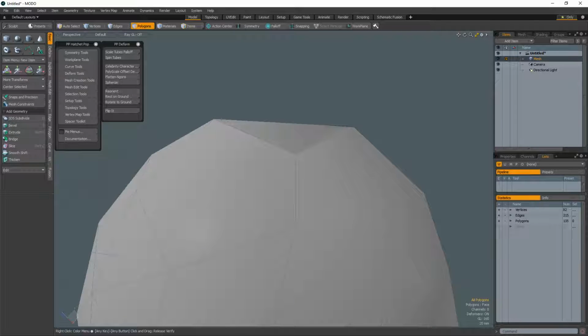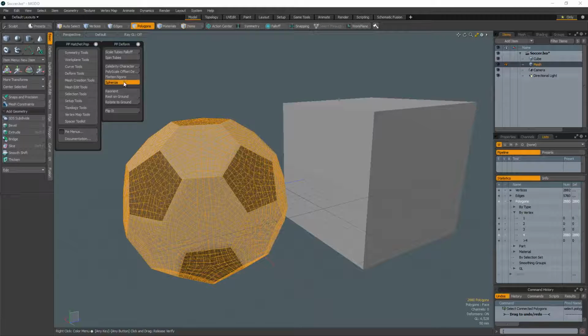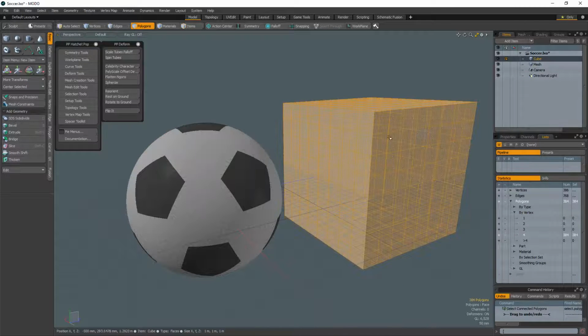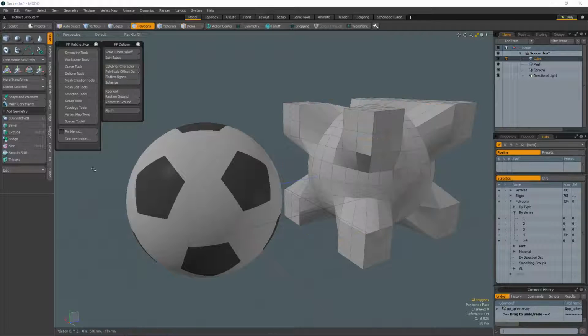The Flatten Ngons tool will select any polygon with more than 4 verts and flatten it, making it planar. No pre-selection is required. The Sphereize tool is designed to deform the selected mesh into a sphere. You can also deform selected portions of a mesh into a sphere.